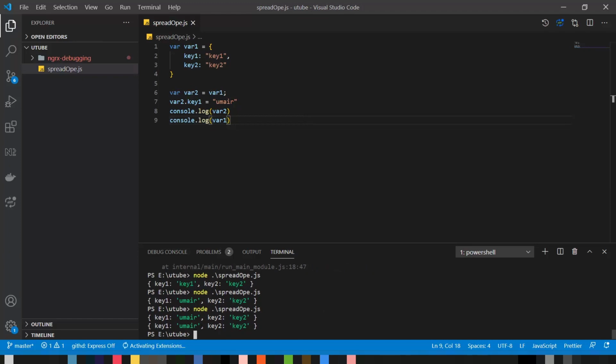So now you can see that I have logged out var2 here, and I have logged out var1. In fact, I changed key1 for the variable 2, the second object, but the thing is that here variable 1 has been passed by reference. So if you want to clone this variable, then you need to use the clone functions built into JavaScript, or you can use the lodash function, but it becomes very easy if you do it using the spread operator.